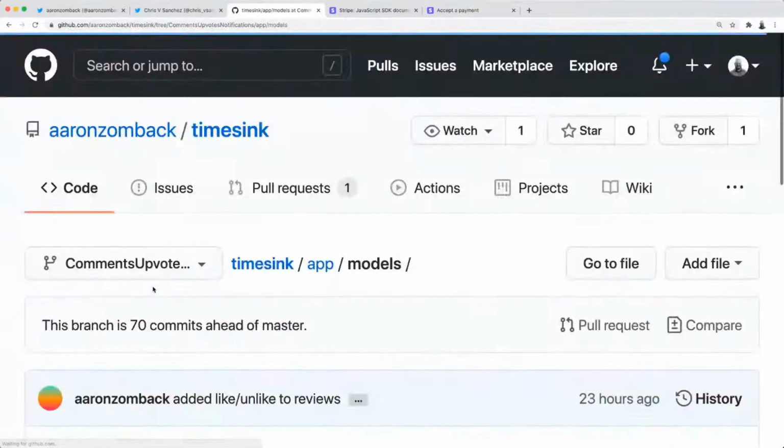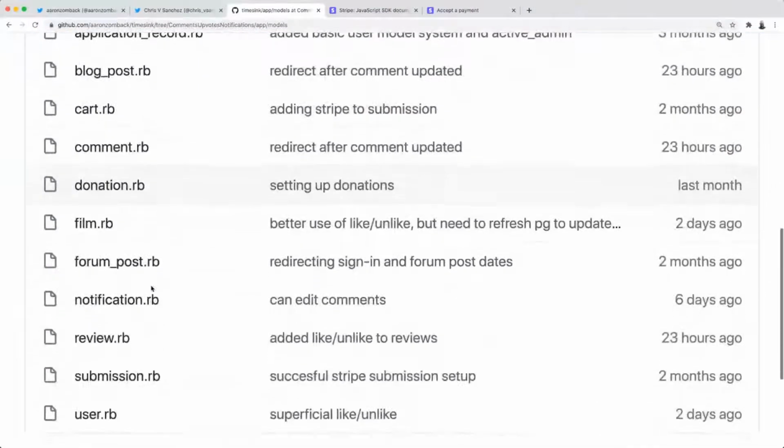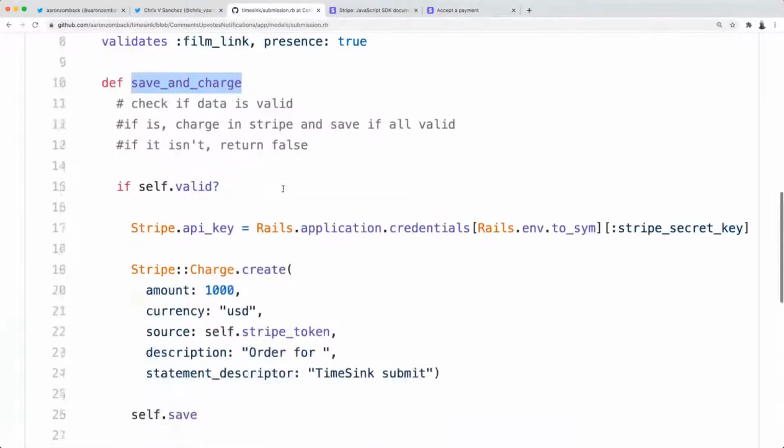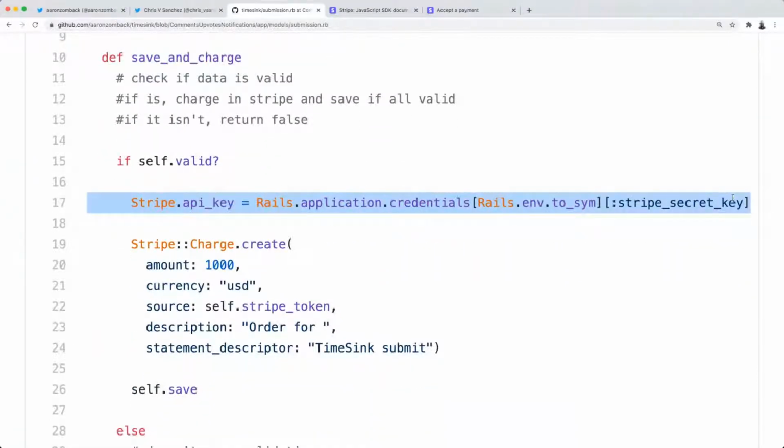So this is kind of what was going on here in Aaron's submission database model, where we're calling save and charge. We were setting the API key here. Instead of doing it here in the model, I want to do it in an initializer. And also, charges are deprecated. So today we're using payment intents. It's going to work just a little bit differently.